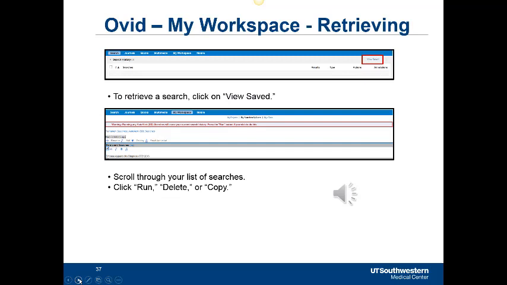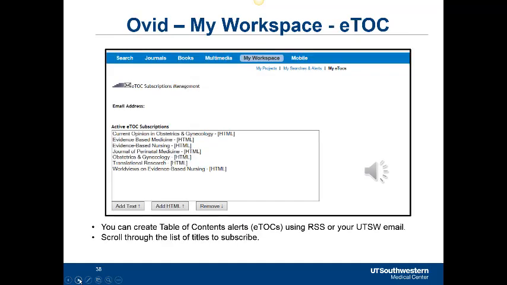To retrieve a search, click on View Saved, or you can scroll through your list of searches. Click Run, Delete, or Copy. You can create Table of Contents Alerts, or ETOCs, using RSS or your UT Southwestern email. Scroll through the list of titles to subscribe.